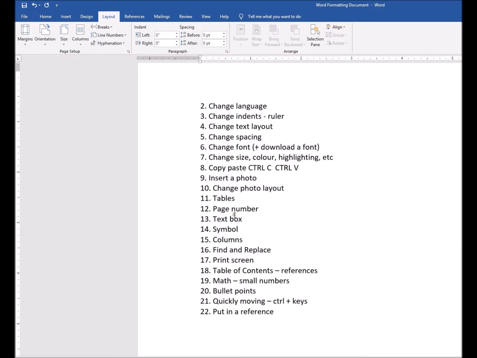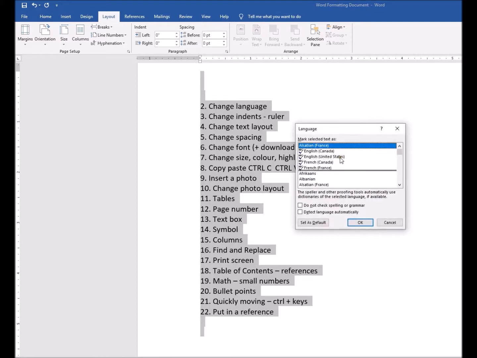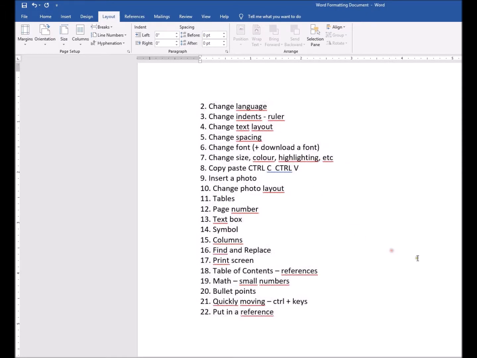Okay. But let's say I think, oh, I don't want it in Alsatian French. I want it in Quebec French. So I'm going to select all, and I could even, if I wanted to, just select a few words and change the dictionary. But if I'm going to have one language for the whole document, it's easier just going Control A. Then I'm going to come back here, Alsatian French, and I'm going to go, where is it? It says French Canada. And then set as default, yes, and okay, and now look at that.